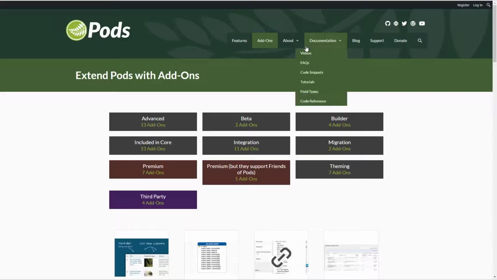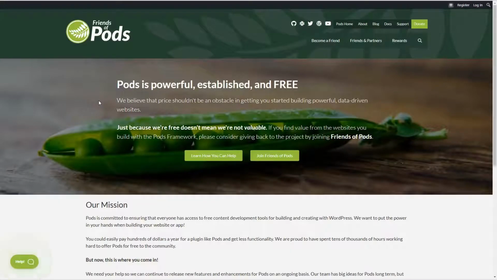If we go to the add-ons page, we see there are quite a few add-ons here. Some of them are included in the core plugin on WordPress.org, and some are additional add-ons. A few of the add-ons are marked as premium add-ons, meaning that you would pay for them. If we look at the donate page, Pods is a project that is supported by its users. You can donate to the Pods project, and some of the premium add-ons, when you purchase them, donate a portion of their sales back to the Pods project.